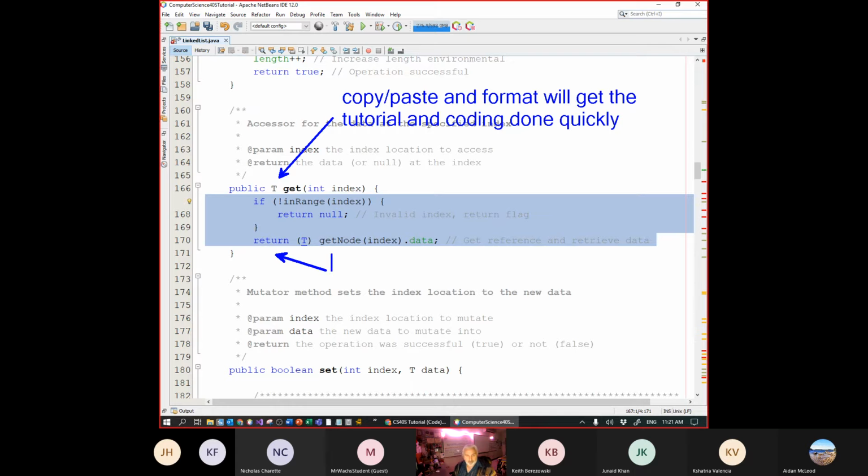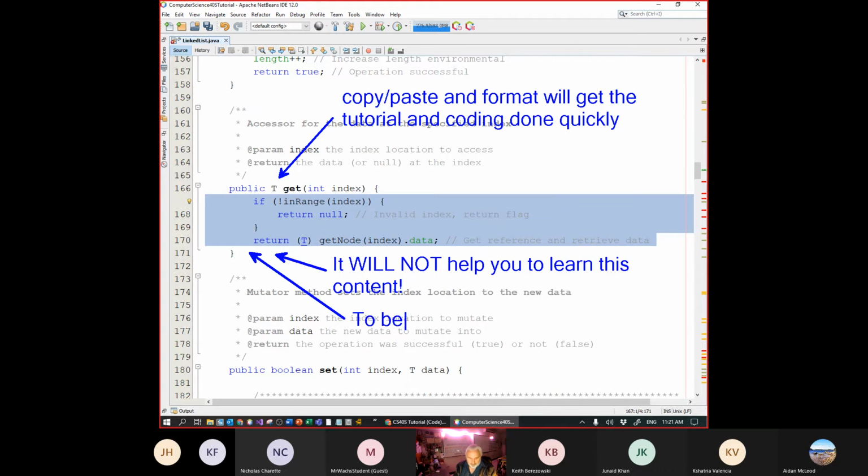What it won't do, it will not help you to learn this content. Okay, so that's important to know, okay? Copying and pasting is pretty much, I could have just given you the whole project as well and say, well, there, now you have a done tutorial. In order to learn this stuff, okay? So to better learn, read the comments, right, that are in the code. Examine the code.